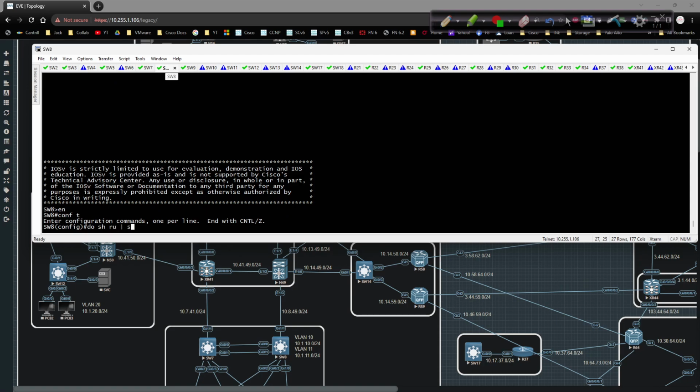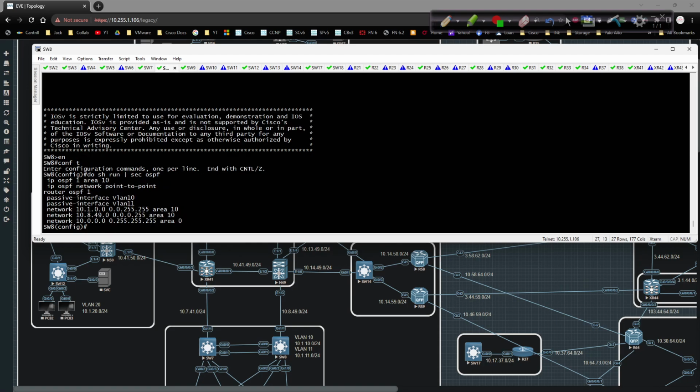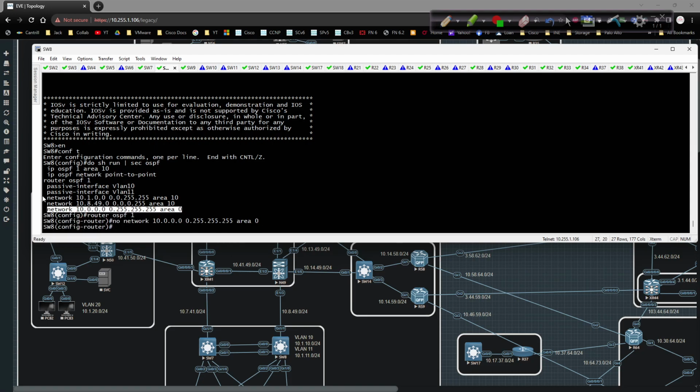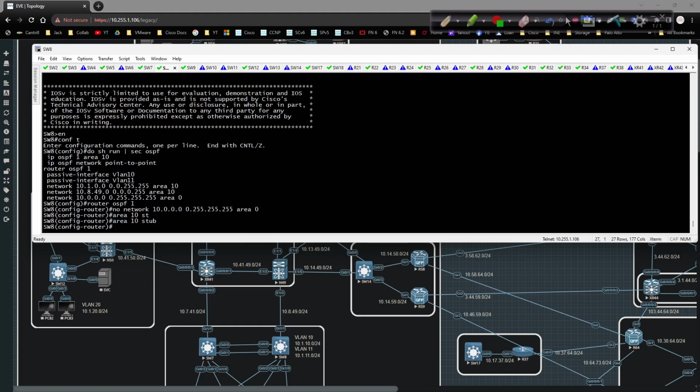Do show run | section OSPF. We're going to do the same thing in here. So router OSPF 1. I'm going to pull this network statement out here. Now we have this network statement here as well, but that's for VLAN 10 and VLAN 11. So I'm going to type in area 10 stub. Okay.